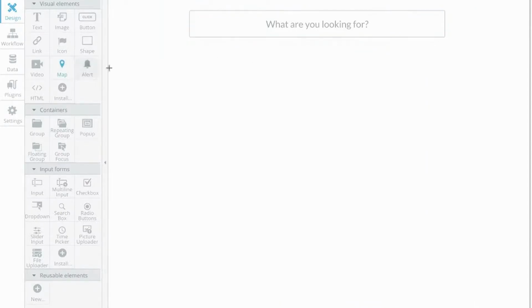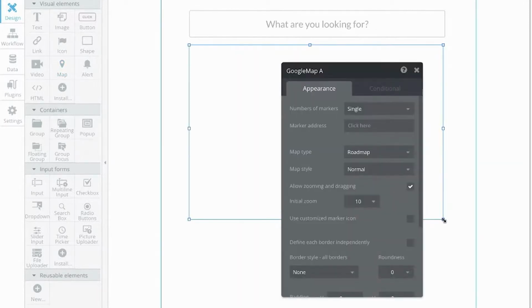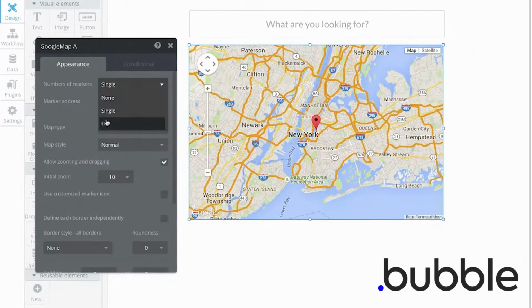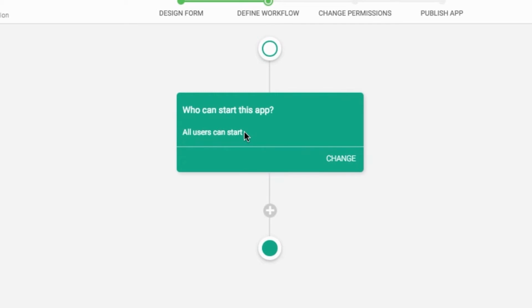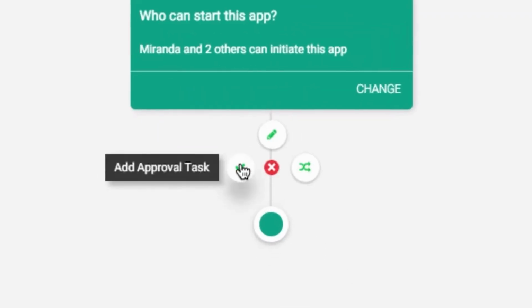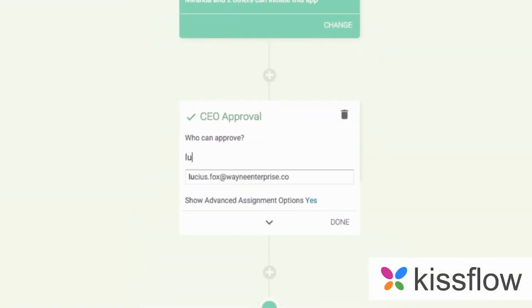If you're an entrepreneur and you want to build a website like Facebook or Airbnb, all with no code, then you would use Bubble. If you're looking for a project management tool that can help automate some workflows, then you would want to use Kissflow.